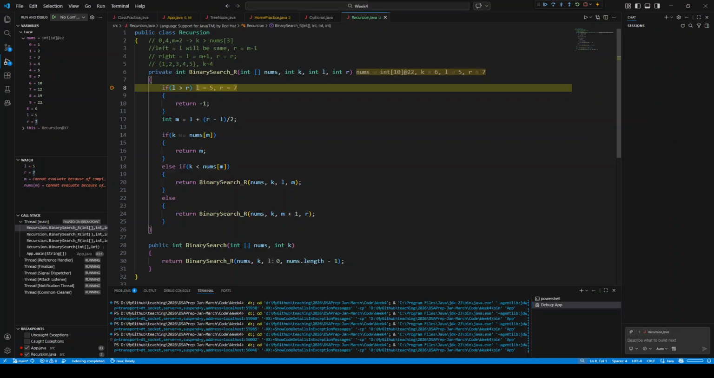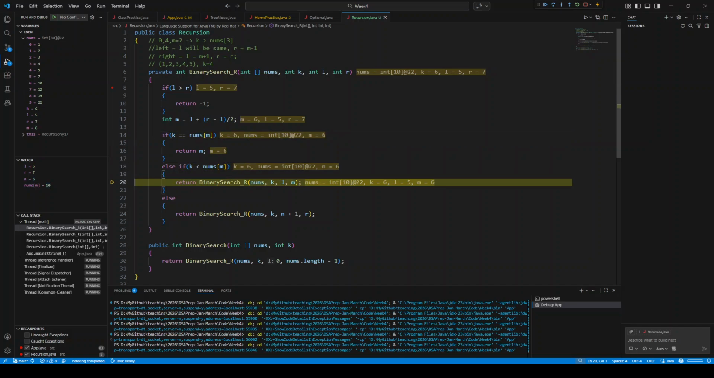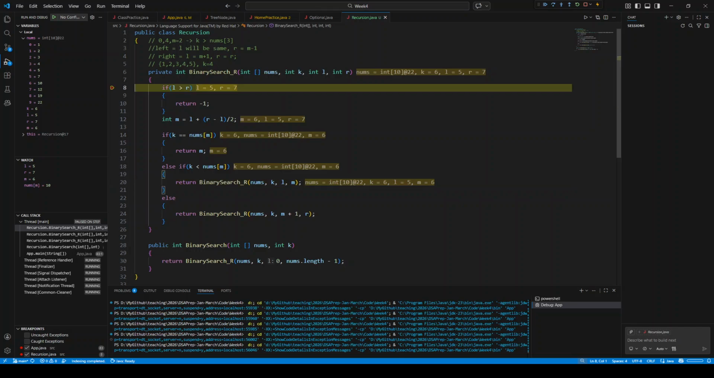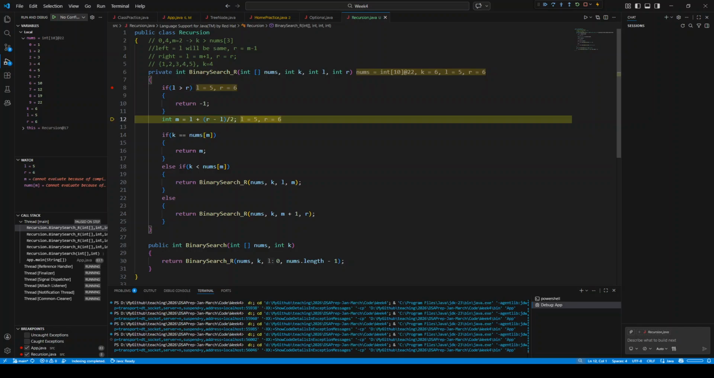5 and 7. So 0, 1, 2, 3, 4, 5, 6 and 7. So we have this. We got mid is 6. So 0, 1, 2, 3, 4, 5, 6 is my mid, right? Okay. So I want to go on to the left side. L is 5. This is 6. Okay. Still valid. I came here.